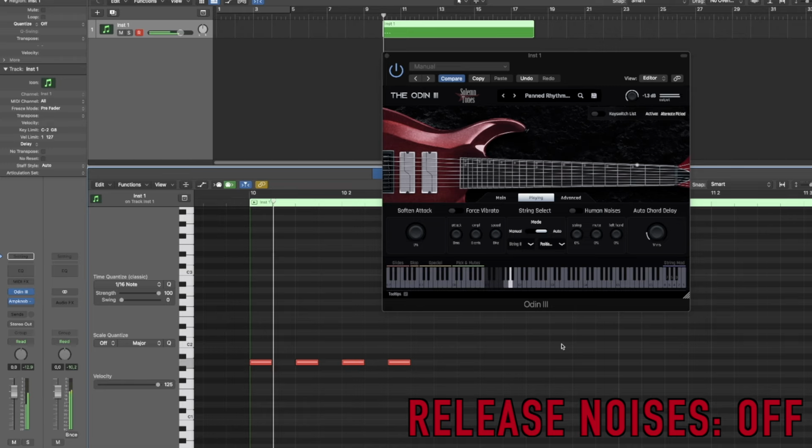Now, Odin 3, for example, already has these release noises built in automatically. So if you go into, for example, the playing tab and then you go under human noises, the mute knob specifically is going to give you those types of noises. So you can turn that to like 100% and you will always hear those release noises.